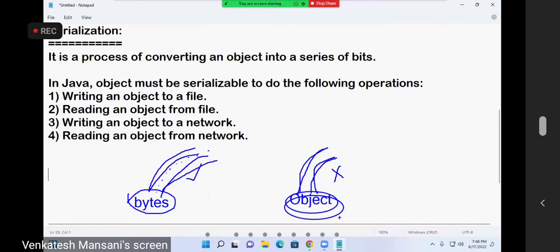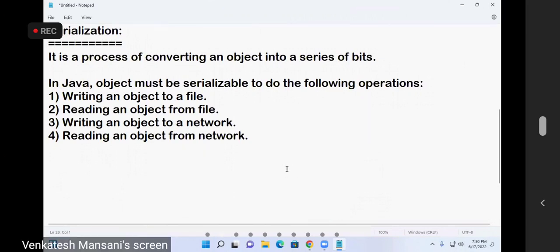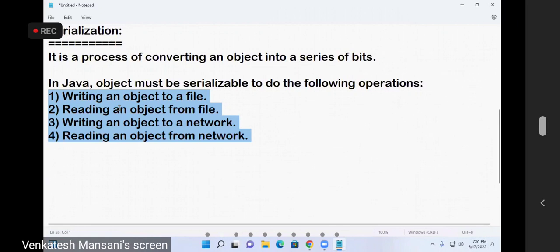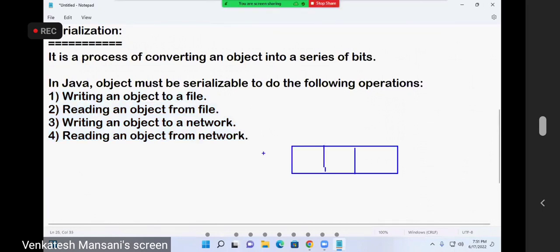Here, an object, if you want to transfer, is not possible. You have to convert the object into bits, then you can transfer. After receiving those bytes, you can convert them back into an object. Bytes, if you send, will work, but an object, if you send, doesn't work. For that, serialization is required. We require that concept for these four operations, if you want to write your object data into a file. Suppose one object has employee number, name and salary.